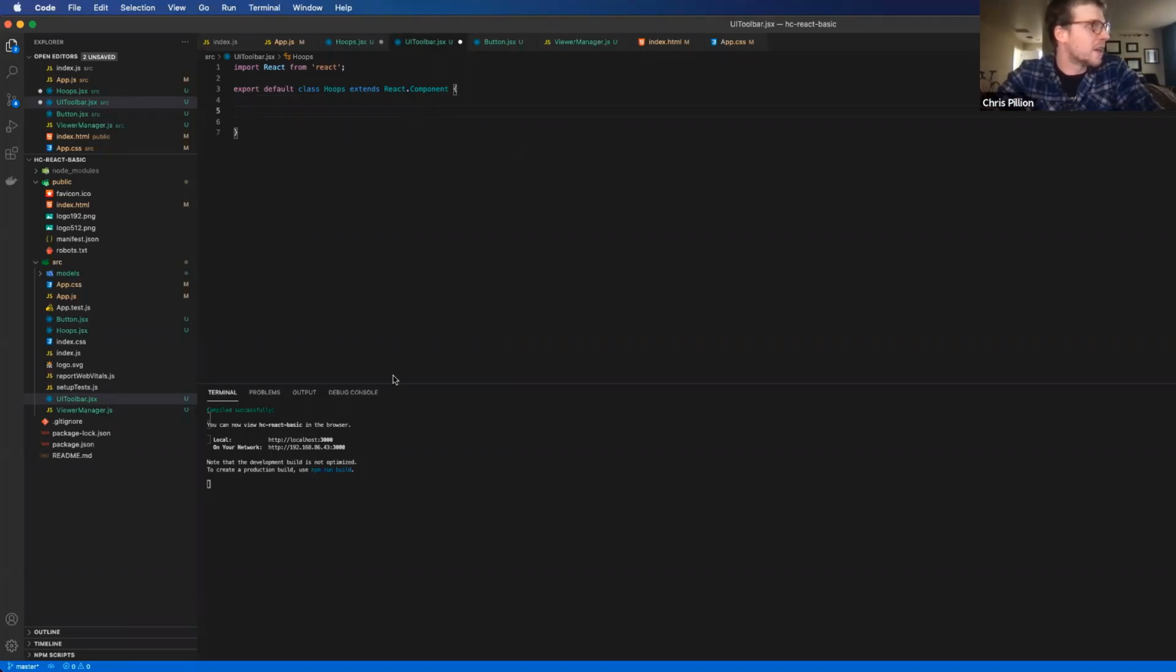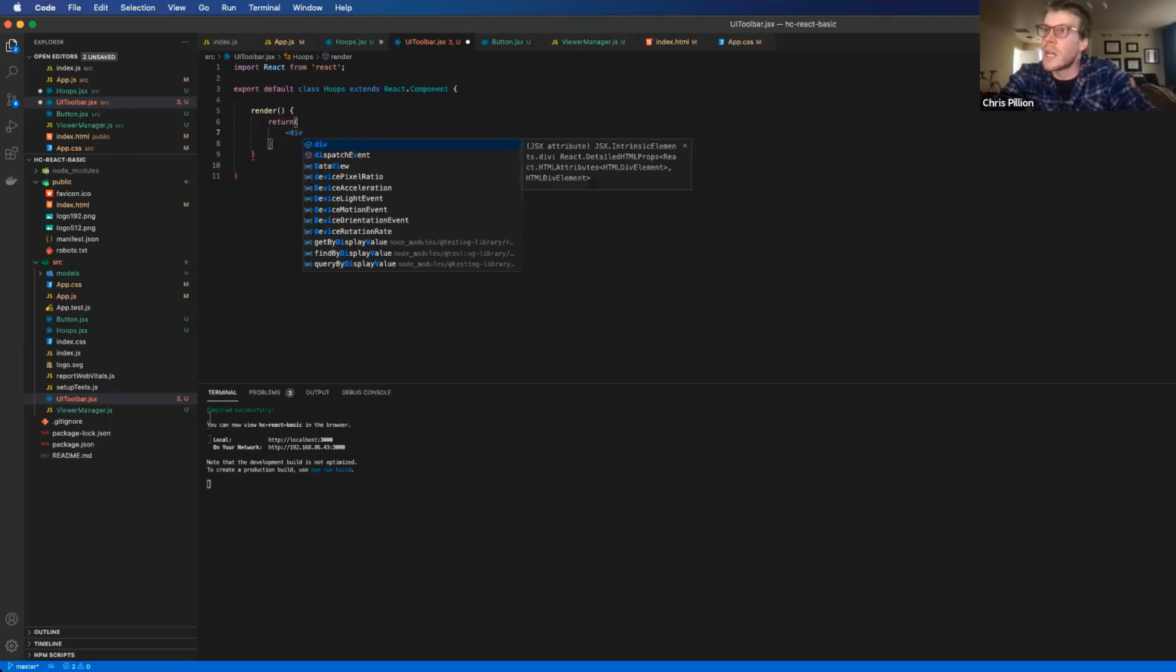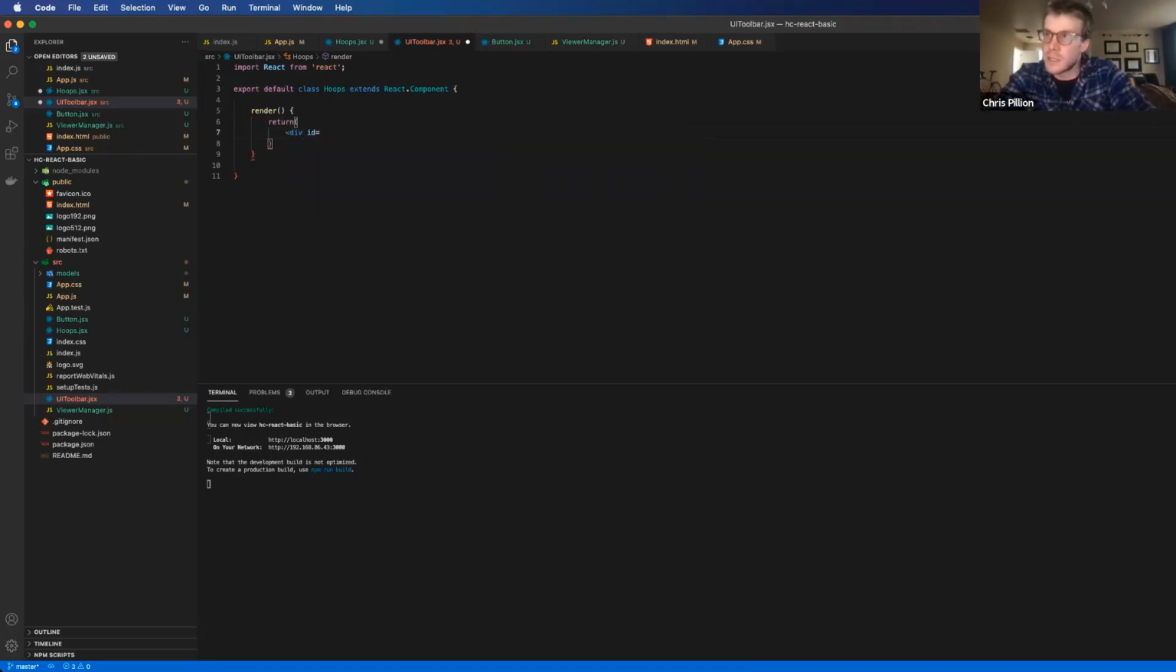So we have that button component. Let's actually set up a few buttons. So as I mentioned before, this is a React component, so we're going to need a render method, and we're going to need to return some sort of JSX. So we need to return one element. I'm going to call this UI toolbar. And then in here, we're going to have a series of buttons.